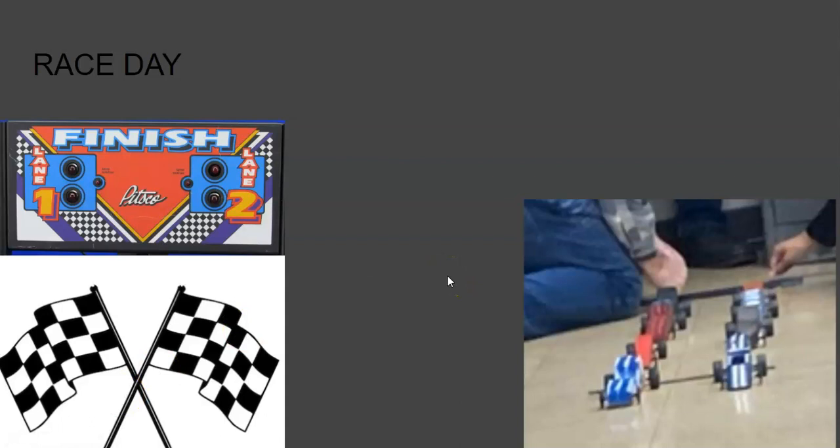Race day, we raced. I did unfortunately lose my first race, but I did go against either the second or third place, so it was not a very easy race to win.